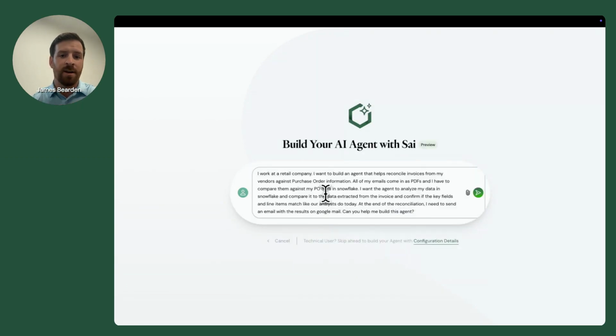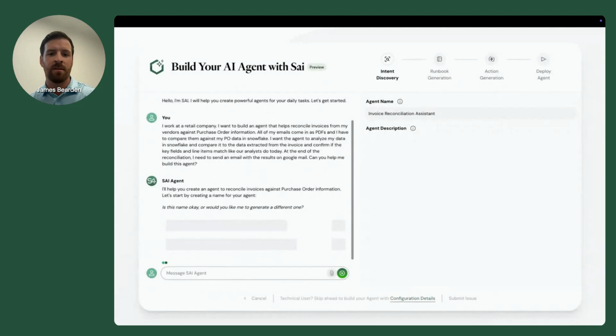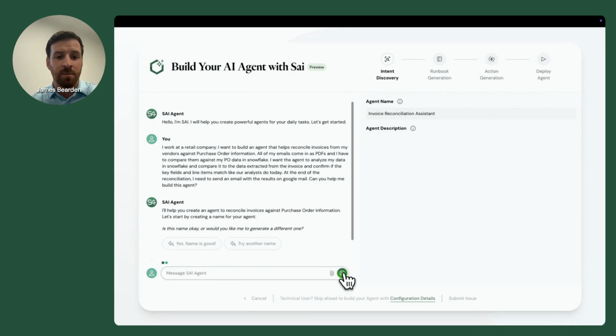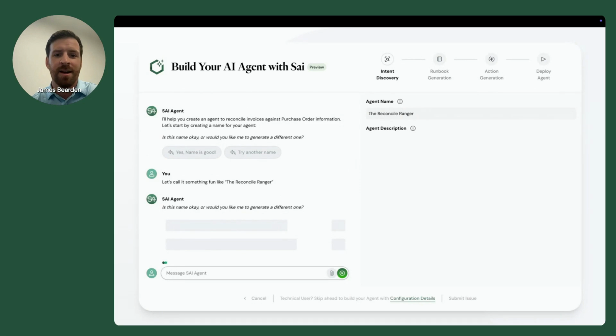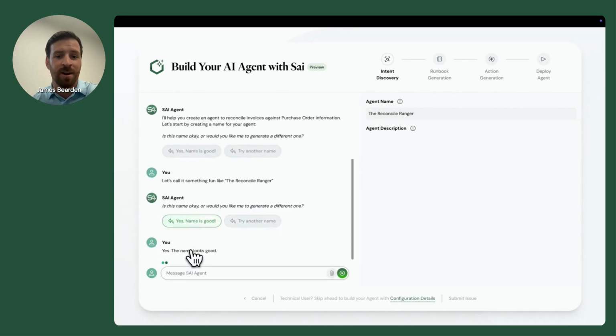And so I've got just a very quick overview that says, hey, I work at a retail company. I would like to build an AI agent to help me reconcile my invoices. I've got purchase orders in Snowflake, and my invoices come in the form of a PDF. And Sai will actually jump in and walk you into this interactive experience to help you start building an agent. And so it gave me a name. I want to give it a fun one, the Reconciliation Ranger.